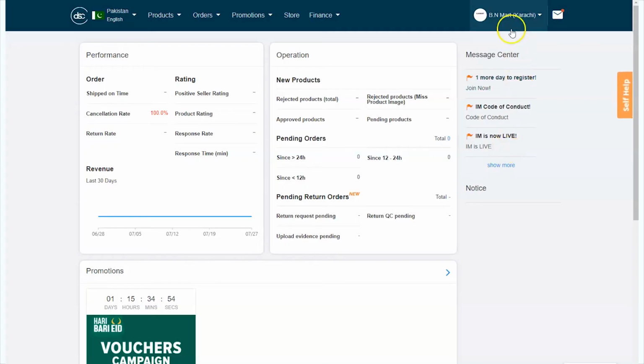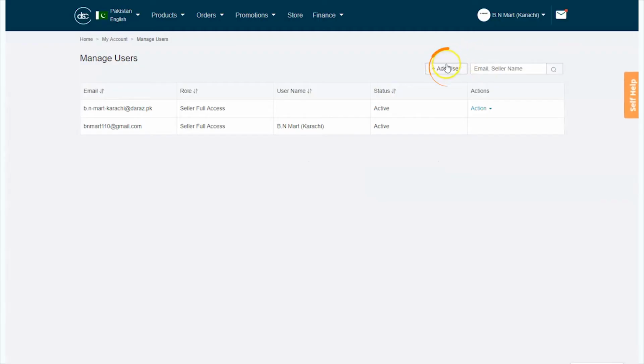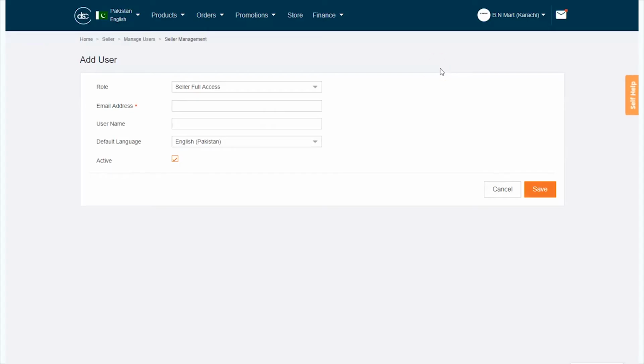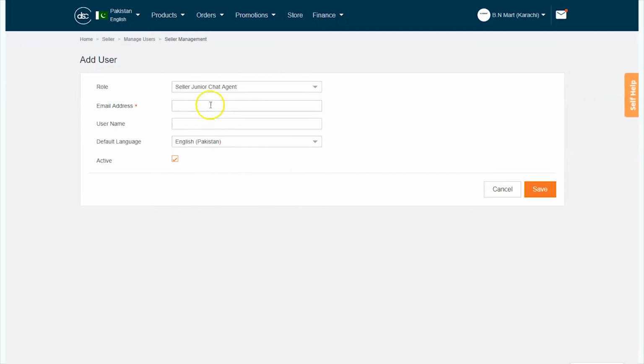Step 1. Go to your shop name and then click on User Management. Step 2. Click on Add User. Step 3. Click on the role dropdown. You can select any of the existing Seller Center roles or the newly created Seller Junior Chat Agent role. The Junior Chat Agent user will have read-only access to products and will be able to answer chats. Fill in the remaining information and click on Save.